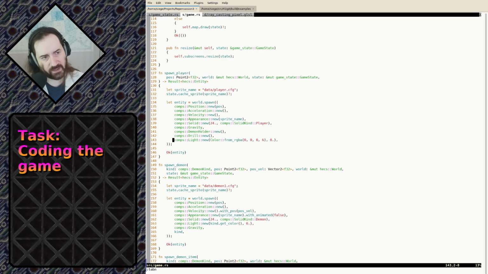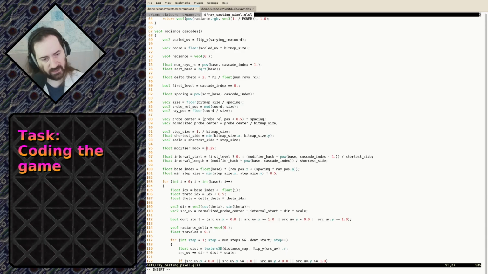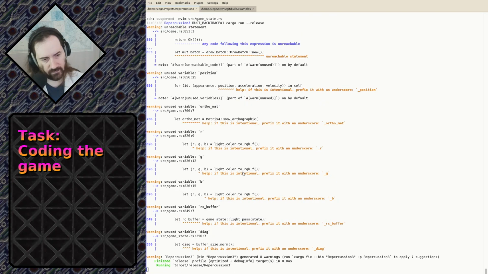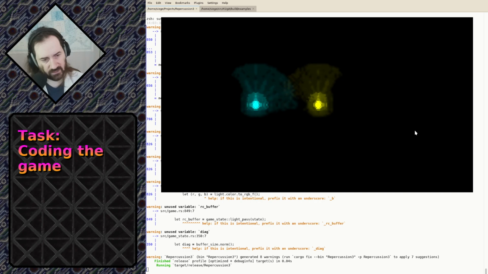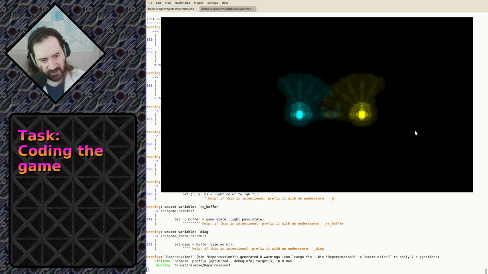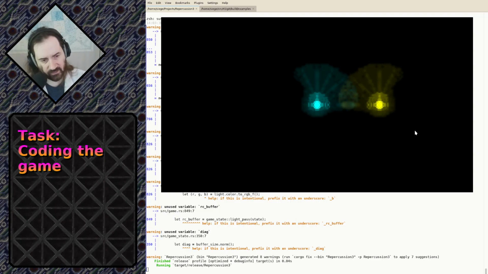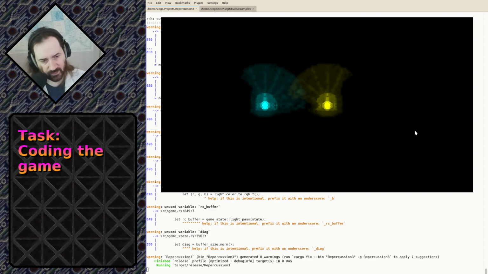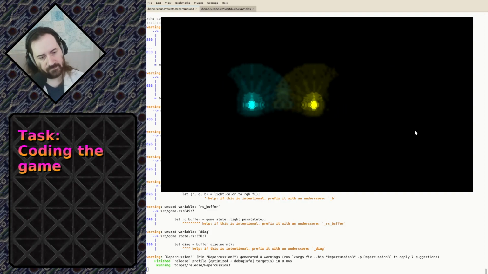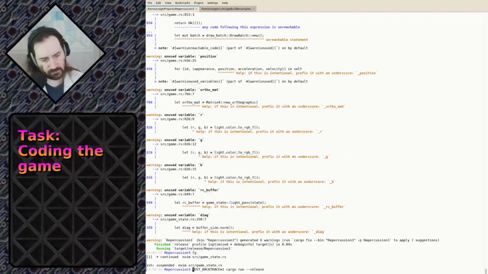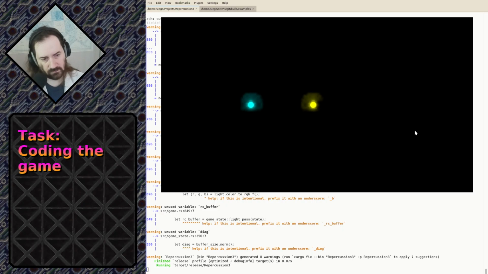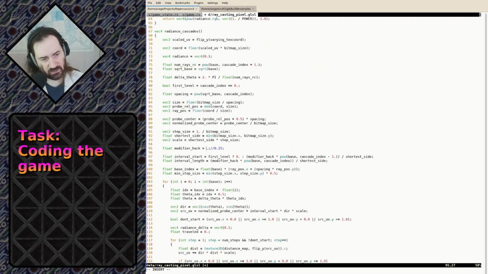Does this have to do with that hack we have here? This thing right here? This guy produces this kind of effect. It reveals the radiance cascades, the discrete probes. No, this doesn't seem to be it.